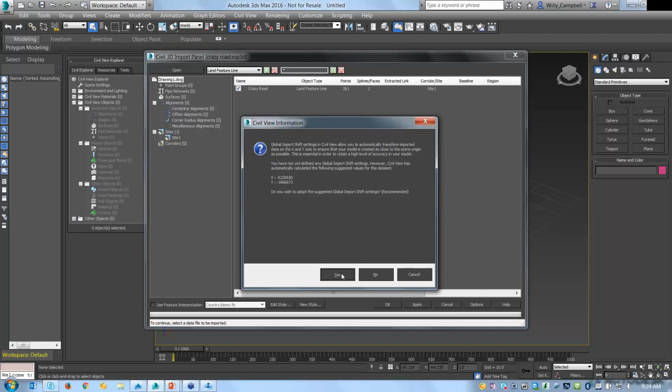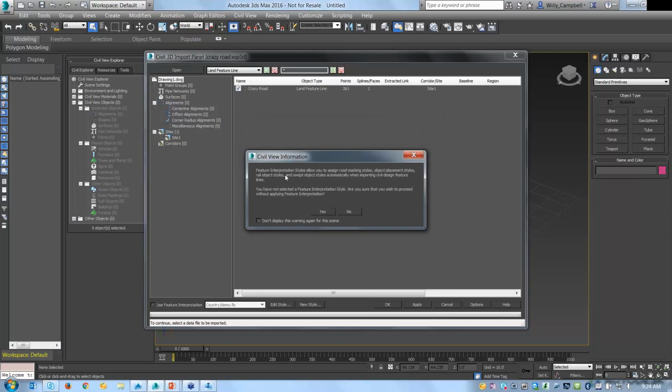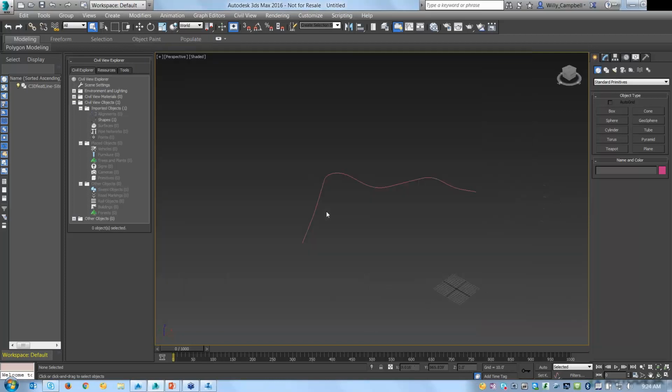So I'll select yes to adopt the suggestions, and I'll select yes to let me know about the feature line information, and there's our data. So this little grid down here, the black X line is 0, 0 for this project. If I use Alt and middle mouse button, I can fly around and I can see that information from my feature line horizontally and vertically is there, and everything seems to be in order.